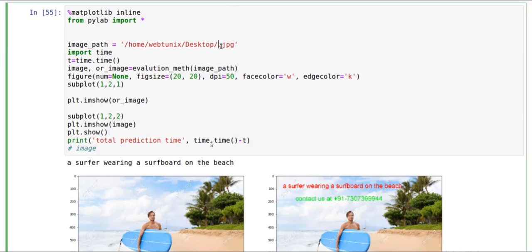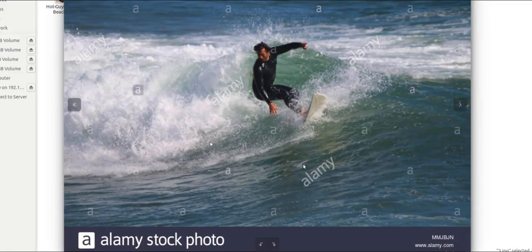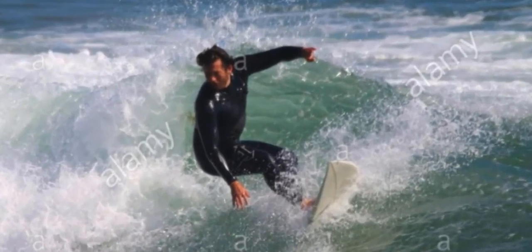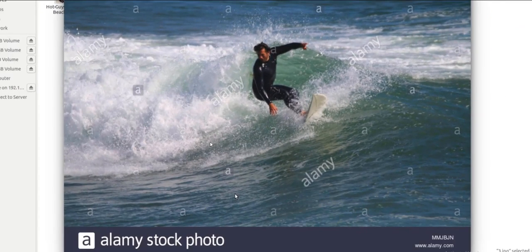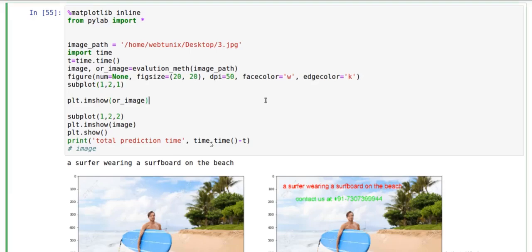I'll take an image, just like the third image. Okay, this is my original image. I'll take this image as input, and let's see what a pre-trained image captioning model on top of TensorFlow will generate as output. Okay guys, so here I go. This is the image path. That's the method of calling that function. It takes an input image and will generate an output image with the caption.